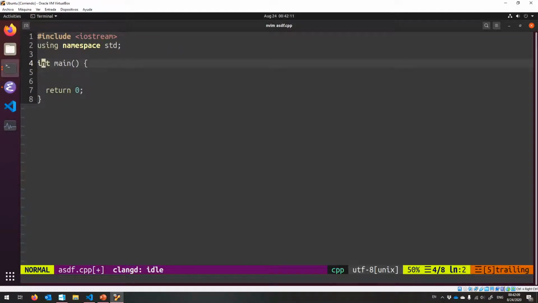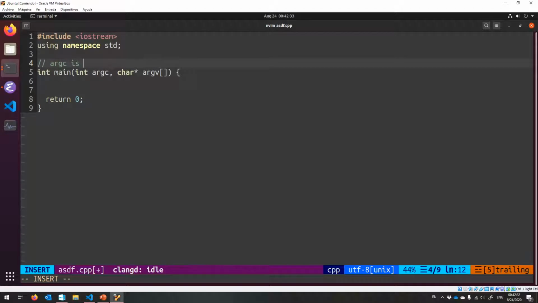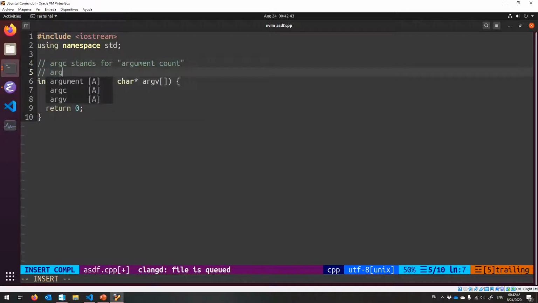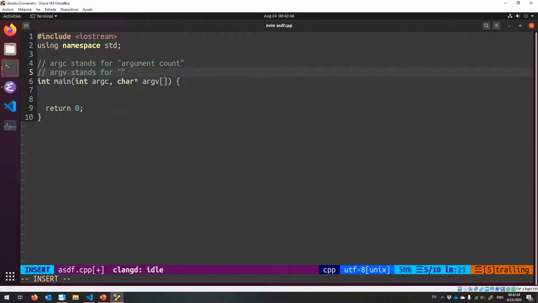So normally we write our main function that looks like this, and you can actually give optional parameters to main itself. So you can say int argc, has to be an int first, you can call it whatever you want though, it's usually called argc, and then char star argv bracket bracket. So let me tell you what these mean. Argc stands for argument count. And argv stands for argument vector.